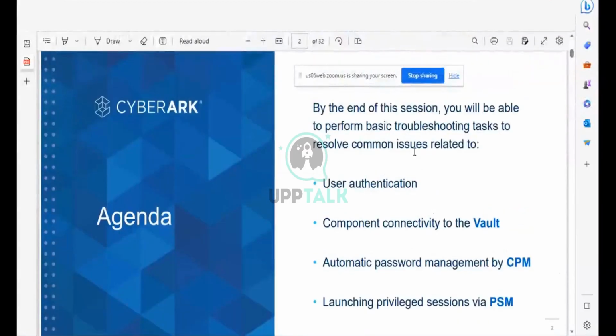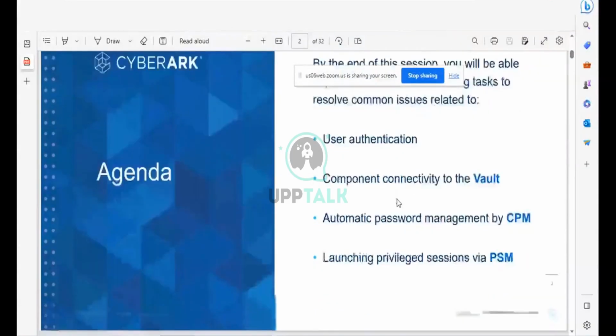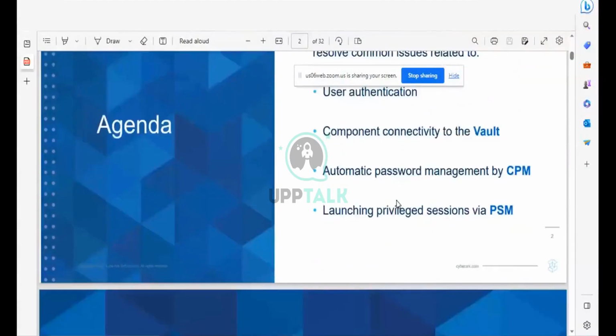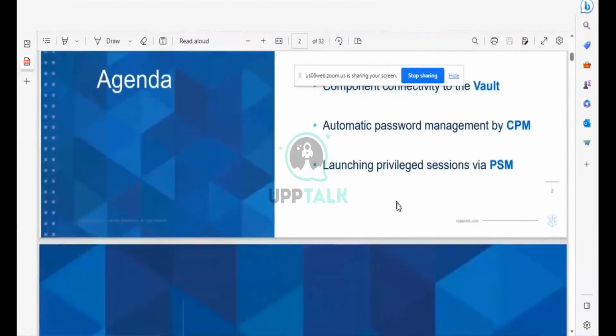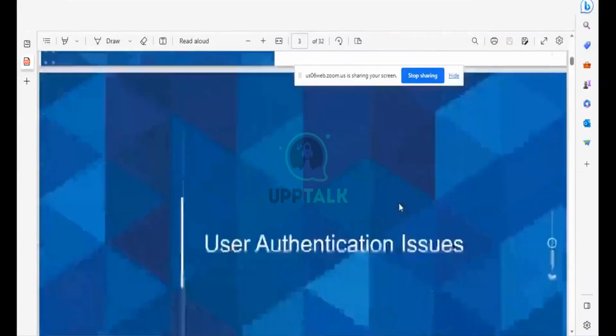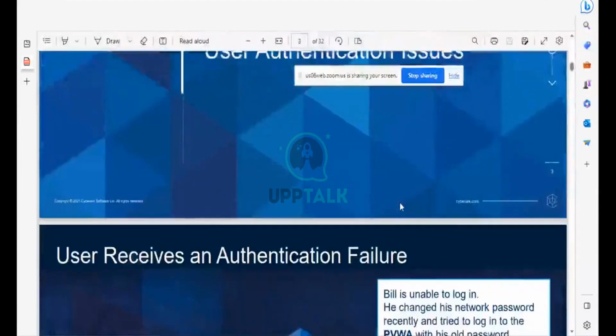By the end of this session, we will be able to perform basic troubleshooting: user authentication component connectivity to the Vault, automatic password management by CPM, and privileged sessions via PSM, and user authentication issues.